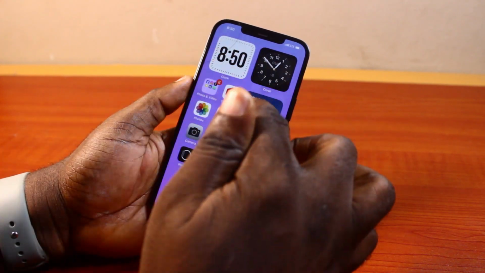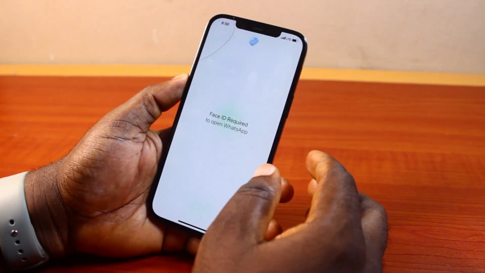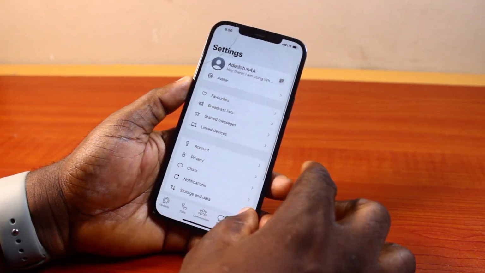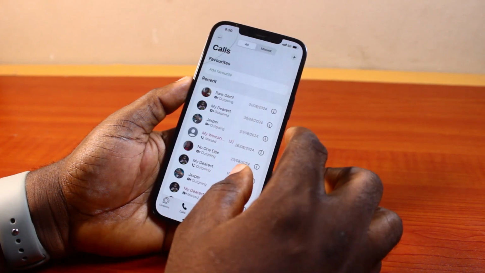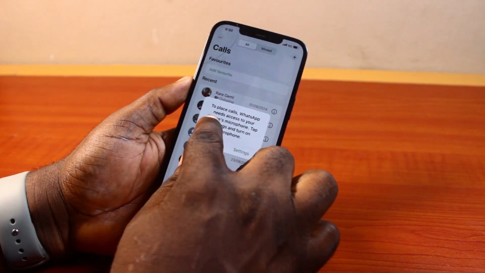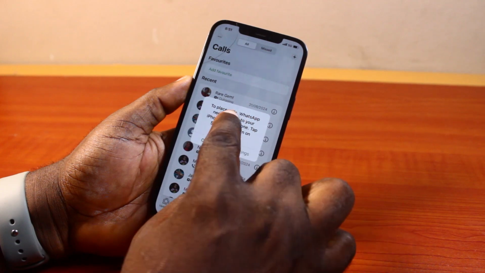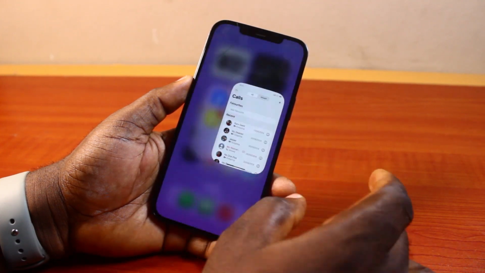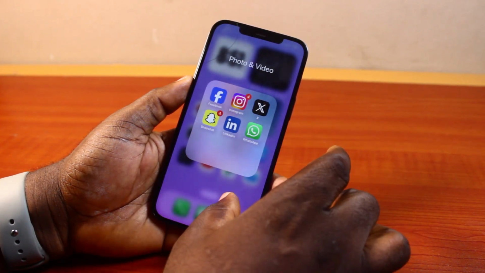So if you are using any application on your iPhone, maybe WhatsApp, Facebook, or any application that needs microphone, and you try to make a voice call, then to place a call on this particular application, you need to enable microphone on your iPhone. Then this video is going to walk you through how to do this step by step.